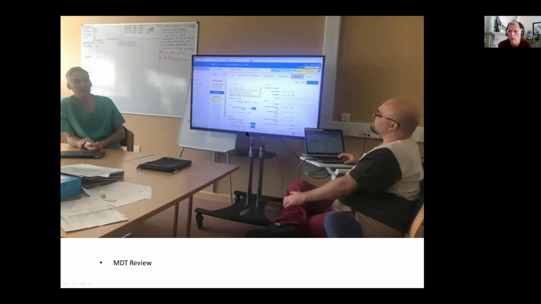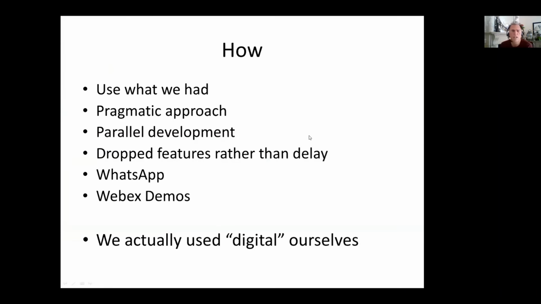The day before we went live for the COVID patients, we got people in full PPE holding up charts at windows for other clinicians to review. Basically, we used what we had. We took a very pragmatic approach.